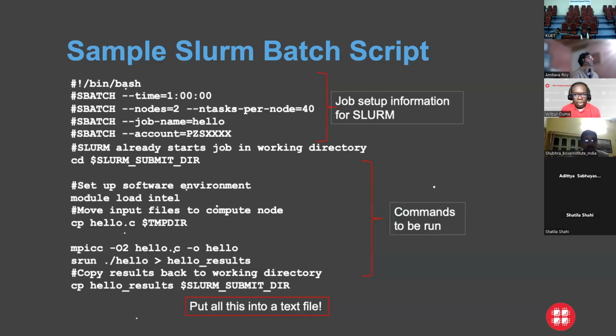Okay, there's a quick question here. If you want to connect to OSC using shell, then on your laptop, you'll have to make sure you have SSH. Yep, that's correct. Yep, thanks, Amitava.